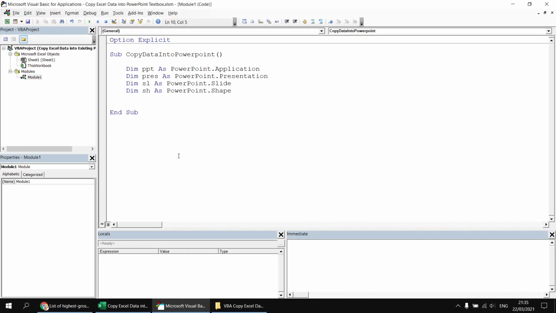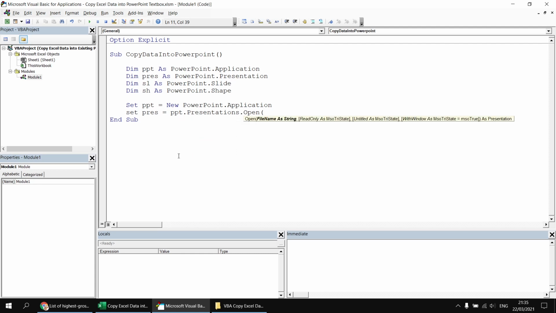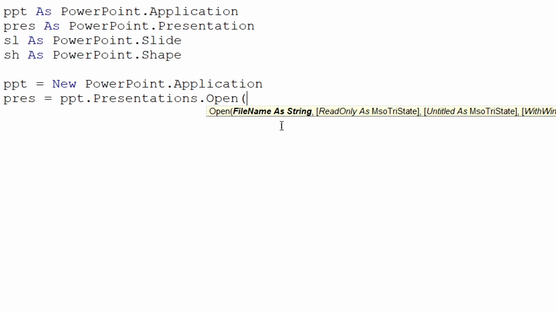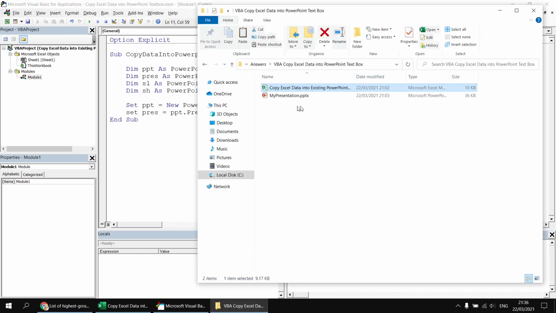Now we can write the code to start PowerPoint and open up the existing presentation. So let's say set ppt equals new PowerPoint.application and set pres equals ppt.presentations.open. If we then open some round brackets, you can see there's a single compulsory parameter there, which is file name as string. Now I know that my file is in the same folder as this workbook is stored in, so I'm going to say this workbook.path. And then concatenate to the end of that the name of the presentation I want to open up.